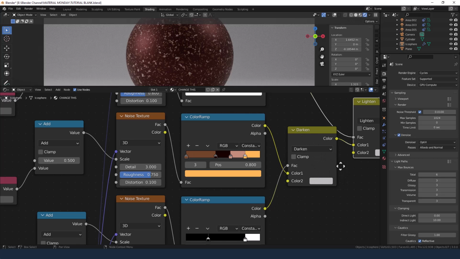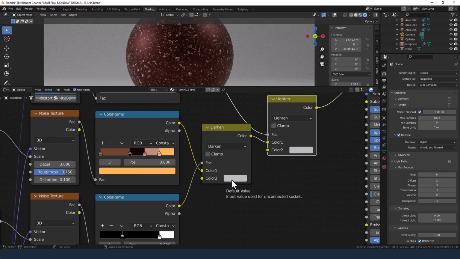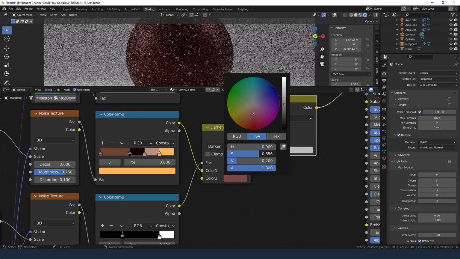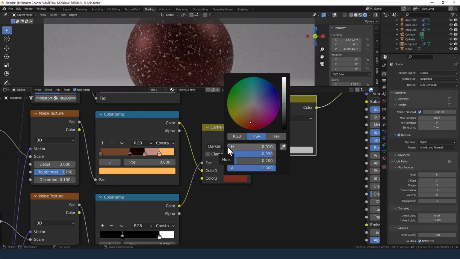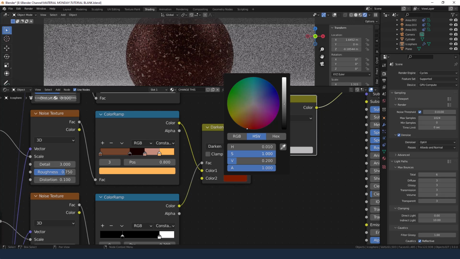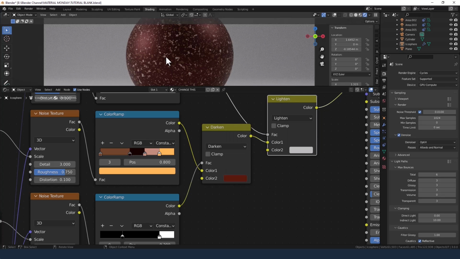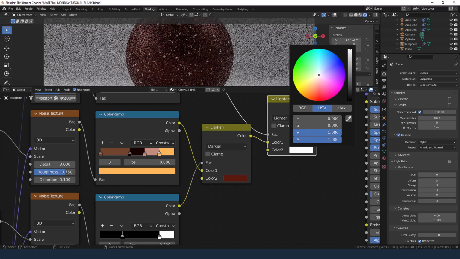Now on the mix shader that's set to darken, we're going to increase the saturation a bit, bring down the value. We actually want to make this quite a dark, let's say dark reddish orange or dark red. About there would be good. And then for the second colour, push that value all the way up to white.